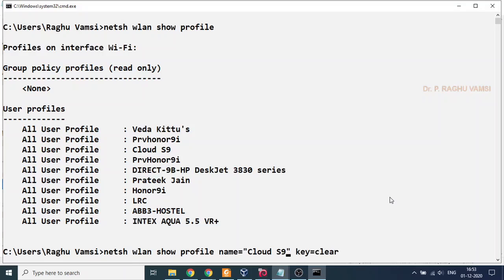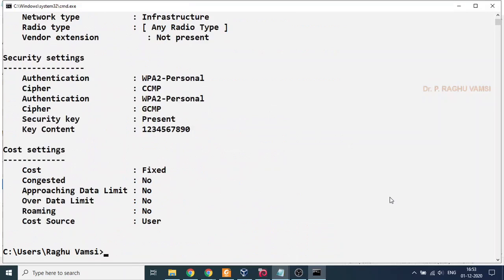That means previously, with just profile, it listed all the profiles. Now I have chosen the specific profile: name equals Cloud S9 and key equals clear. Then it will give you the password. So here the key content is 12345678990. That means it is a default password which is available. I didn't change it, as it's a very old device.